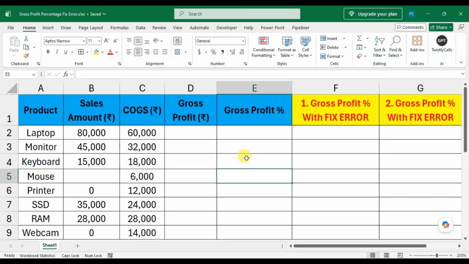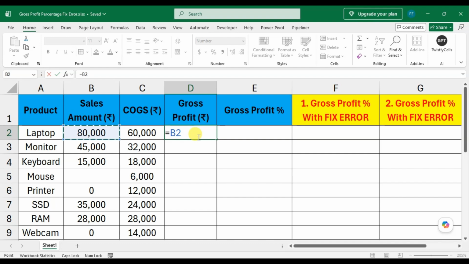Hello everyone, let's see how to calculate gross profit percentage with fixed error in Excel. So you can see I have data: product list, sales amount, cost of goods sold, and here I'm going to calculate first gross profit. Select the cell, equal to, select the first sales amount minus select the cost of goods sold, and press enter, and that's it.